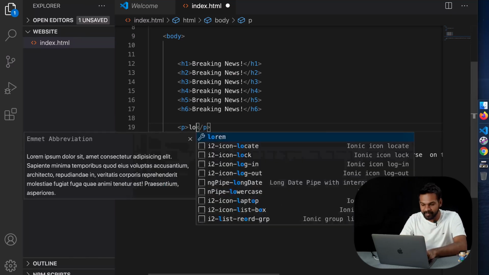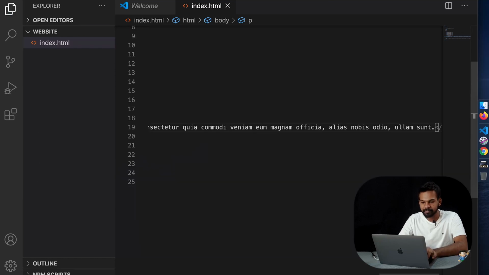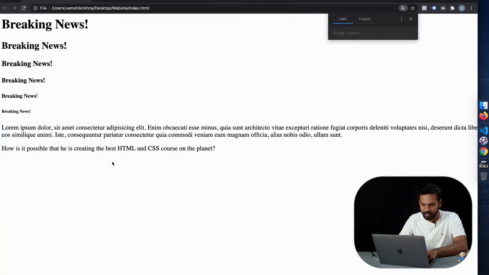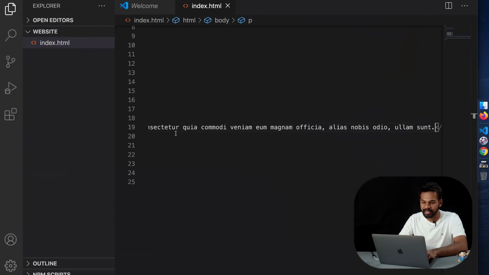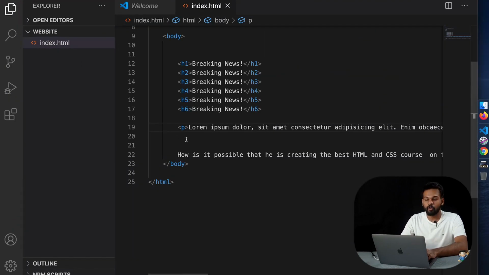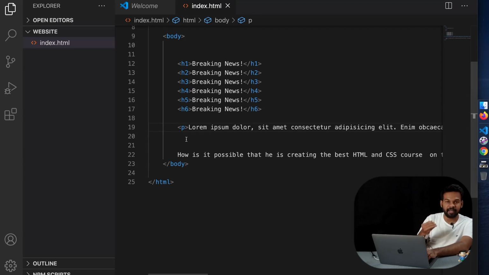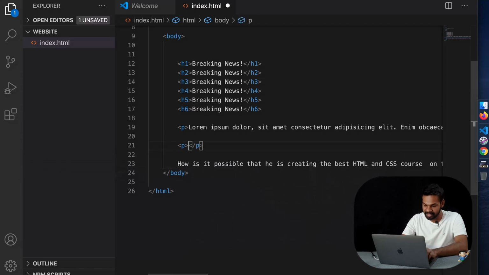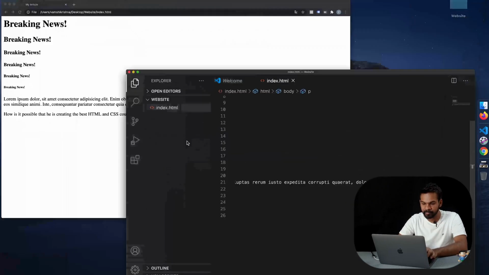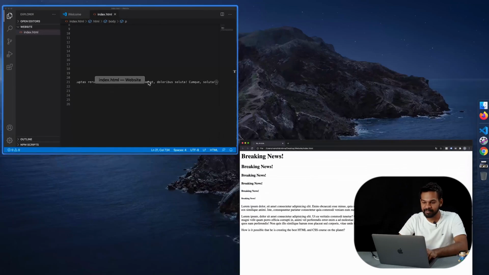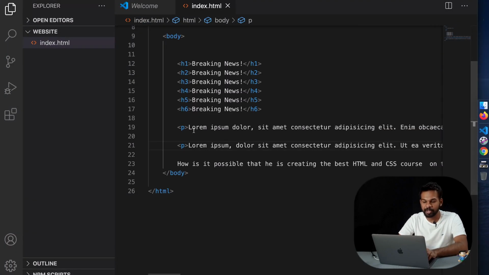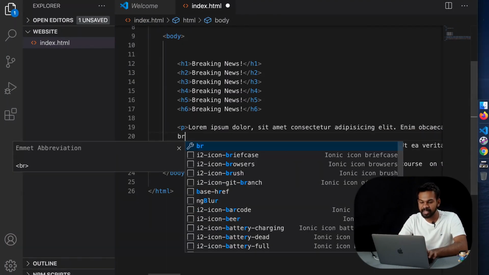Inside the paragraph, I'm going to say lorem 50 and I'm going to save. If I go back and refresh, there is our lorem 50. So this has 50 different words in it, right? Now, if I want to have a small break, a small distance between my first paragraph and my second paragraph, which is going to be lorem 100, these two paragraphs. Now I already have a space, but if I want another space, I'm going to say BR.